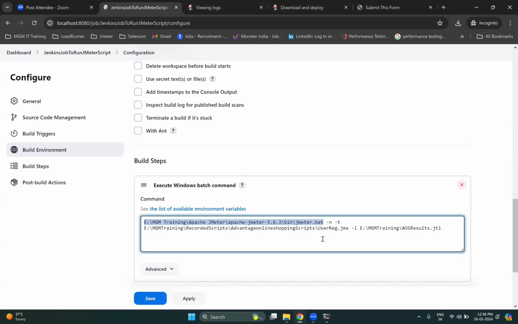Once you give this command, understand what we gave here. We gave the JMeter path followed by your script path. What does -n mean? It means non-GUI mode. This is the command to run a JMeter script in non-GUI mode. We use -n, N for non-GUI, and -t for test plan. The T is for test plan, and we gave the test plan name here.